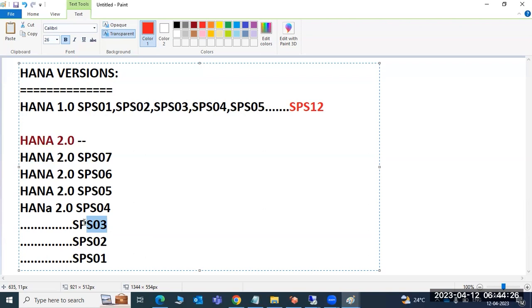Suppose like Windows 7, Windows 8, Windows 10, Windows 11, like that they have released. Why they released new versions: the previous version had some bugs, they fixed them, and they also want to add new enhancements and new features. They cannot keep those in the existing version, so they release them in the new version. That is the concept of SAP HANA: 1.0 versions and 2.0 versions. Okay, you got it.